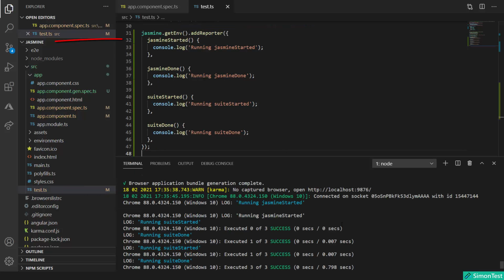Jasmine started is called after all of the specs have been loaded, but just before execution starts. When the entire suite has finished, Jasmine done is called. Suite started is invoked when a describe starts to run, and suite done is invoked when all of the child specs and suites for a given suite have been run.